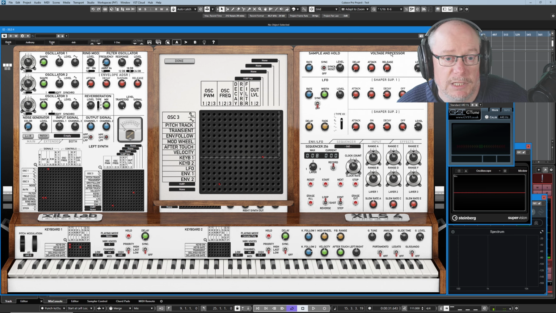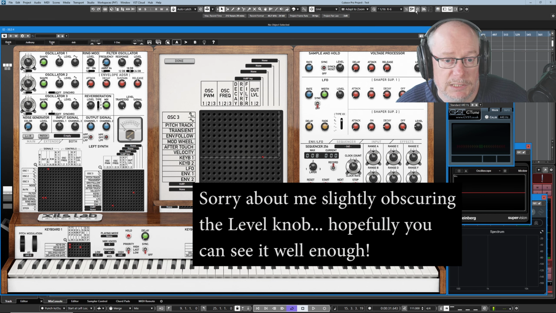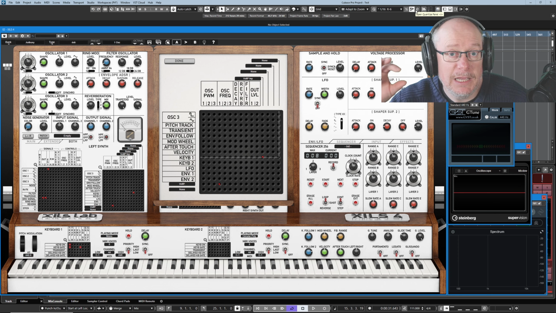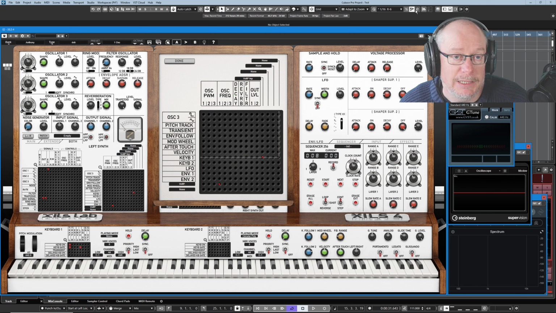Now I'm going to increase the level of the voltage processor to maximum. So what that means is that any control voltage input it receives, it's going to pass straight on to the outside world. It's effectively a straight tube through which this control voltage signal is passing. Its output destination is oscillator 1 frequency, and so we're going to hear that change of pitch again.